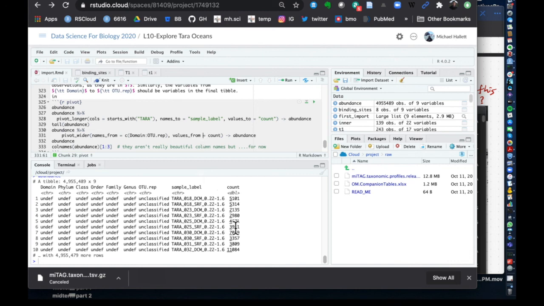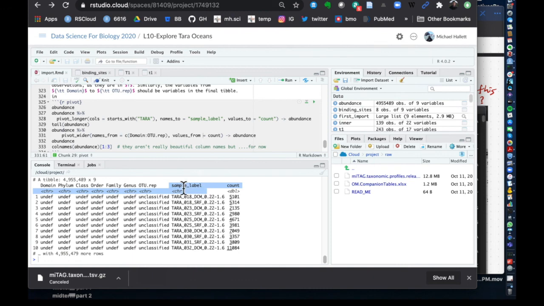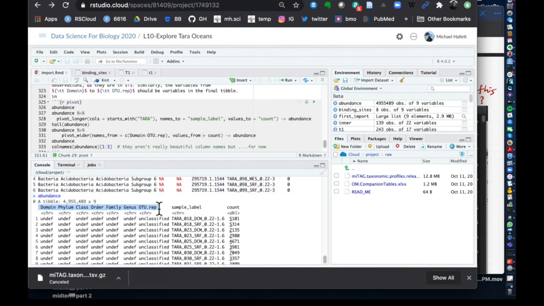But now what I want to do is effectively get these as my variables, and keep these as my rows. So I'm effectively transposing the matrix.